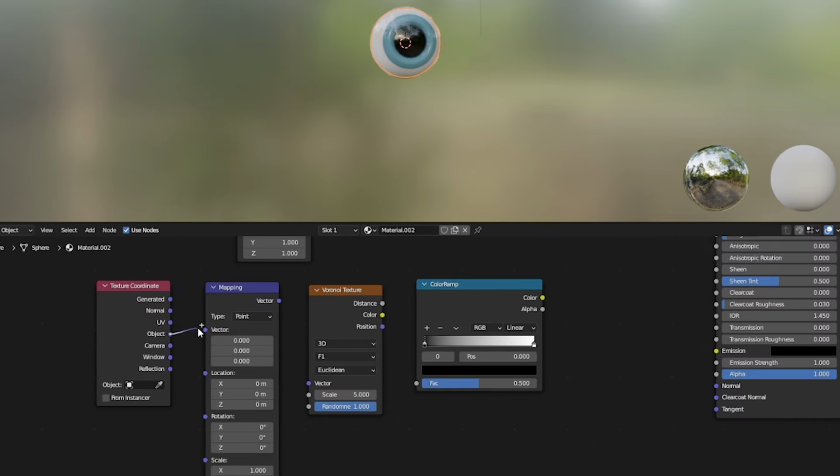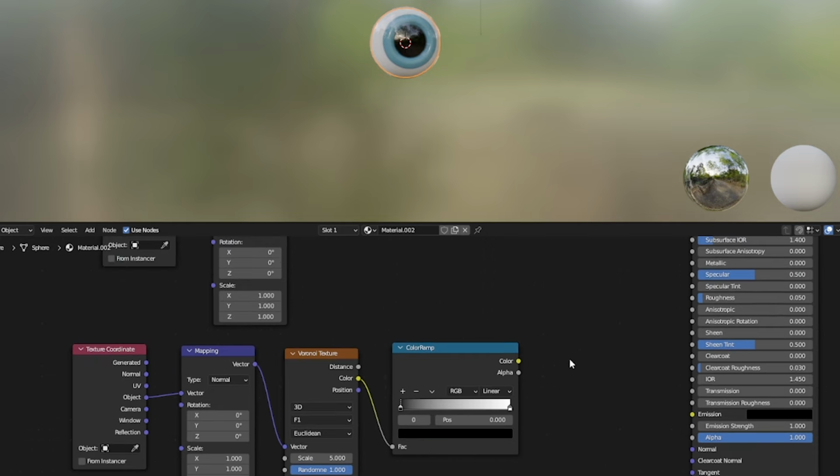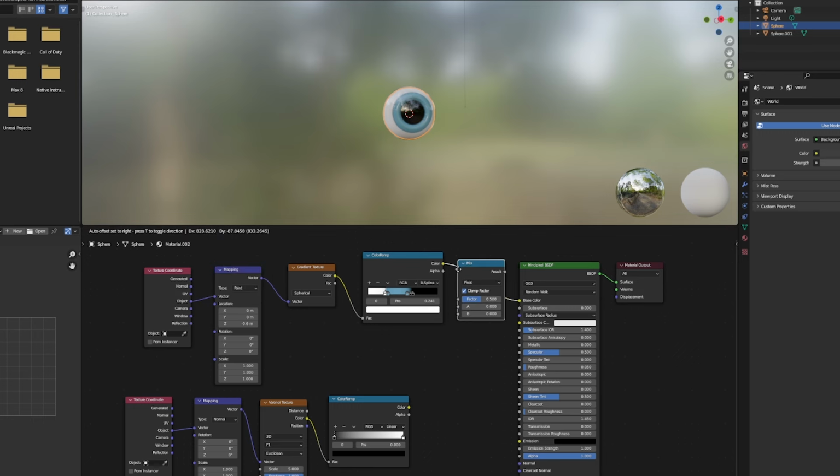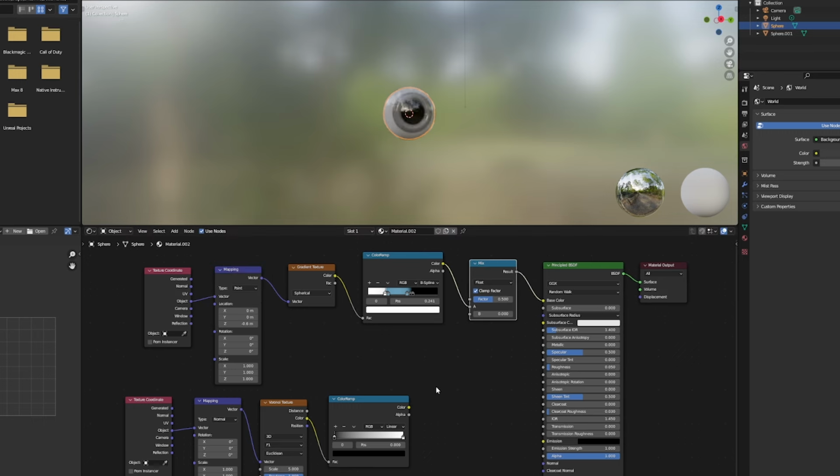Just like before, connect your object node to your vector node. Then change the type on the mapping node from point to normal. Then go vector to vector, and then go from the color output to the factor input on the color ramp. Now, let's add a mix node in between our color ramp from the first node and the principal BSDF. Putting it in the middle will complete the connection for us.